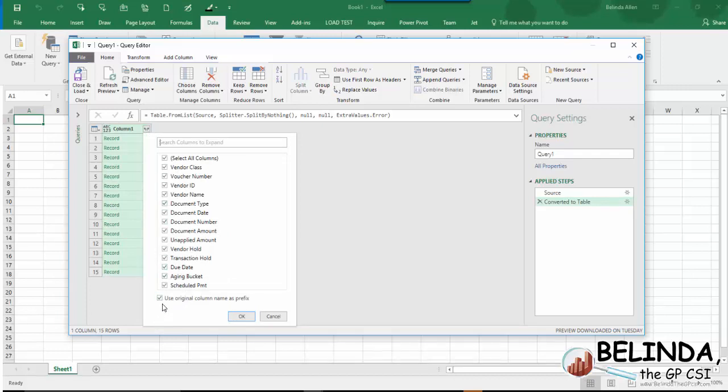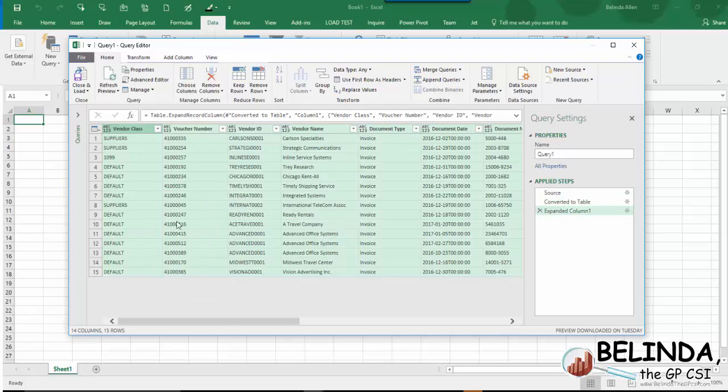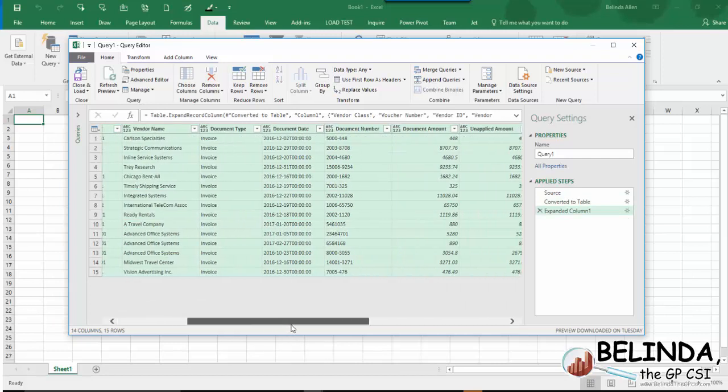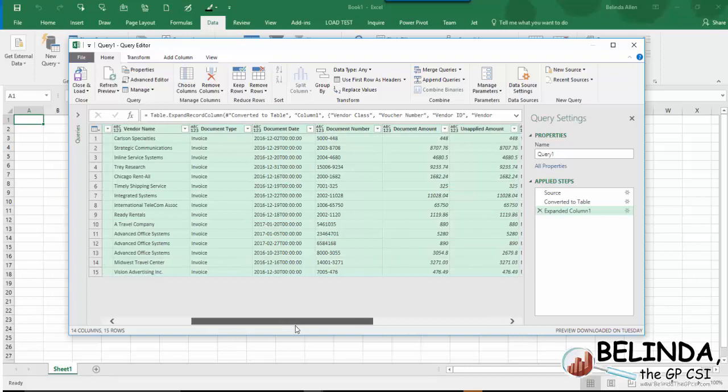If you ever need to do this, make sure you unmark 'use original column name as prefix.' Otherwise, vendor class will be called column1.vendorClass, column1.voucherNumber, and so forth, and I don't want to see that Column1, or I'd have to rename it. All right, so here's my GP payables data.